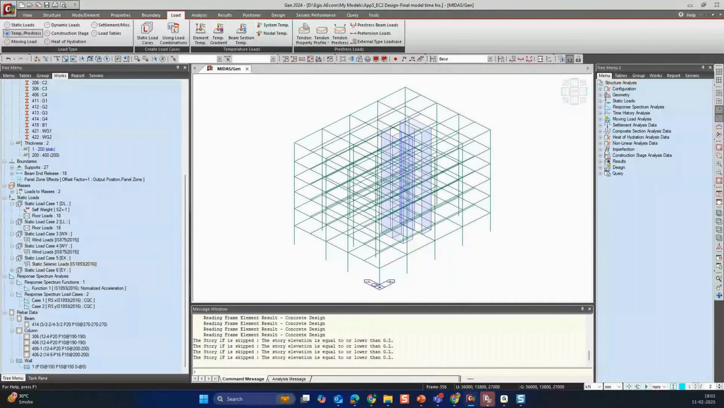Someone is asking, is there any student license? Yes, student license is also available. One more question is, can we do pre-stress concrete beams or girders? Yes, we can do this pre-stressing as well. If you see this option, pre-stress load, we can do this pre-stressing as well.